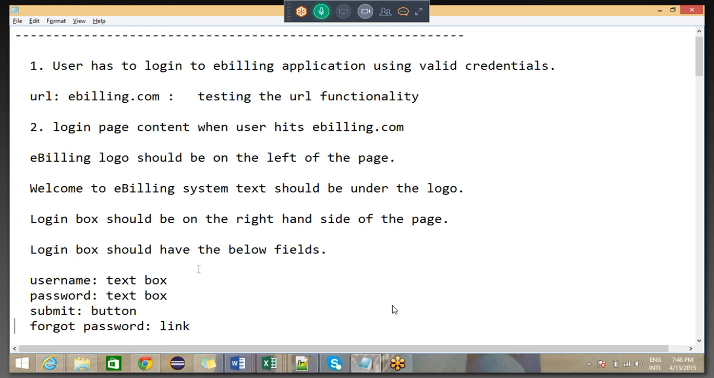No, we are not talking about anything. Are these requirements talking about any validation other than this one? eBilling.com is a validation URL because you perform an action, you see an outcome. That means you give eBilling.com in the address bar and you hit the enter button, you'll be able to see the application launching. So you're doing an action, as a result, you'll be seeing an output.